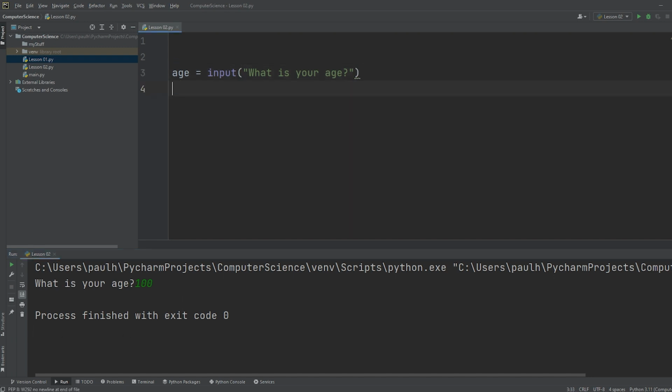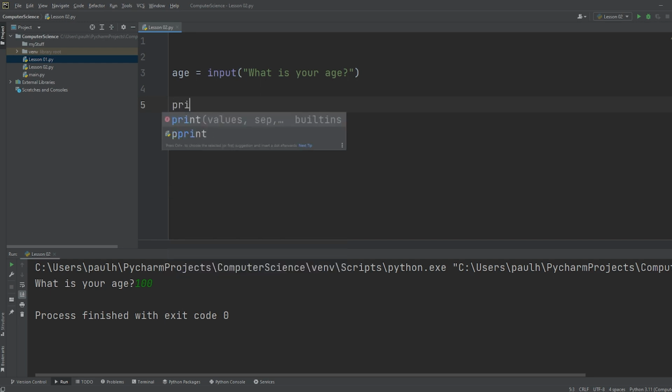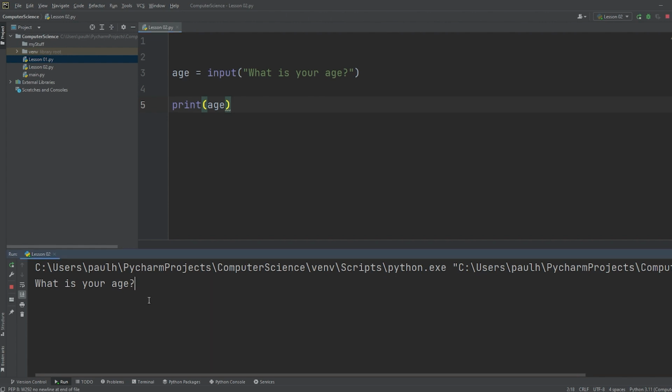But if we were to say enter and print age, now I did a capital, it has to be lowercase, print age, and run that again. Now, what is your age? And if I write 90, you can see it comes up with 90.